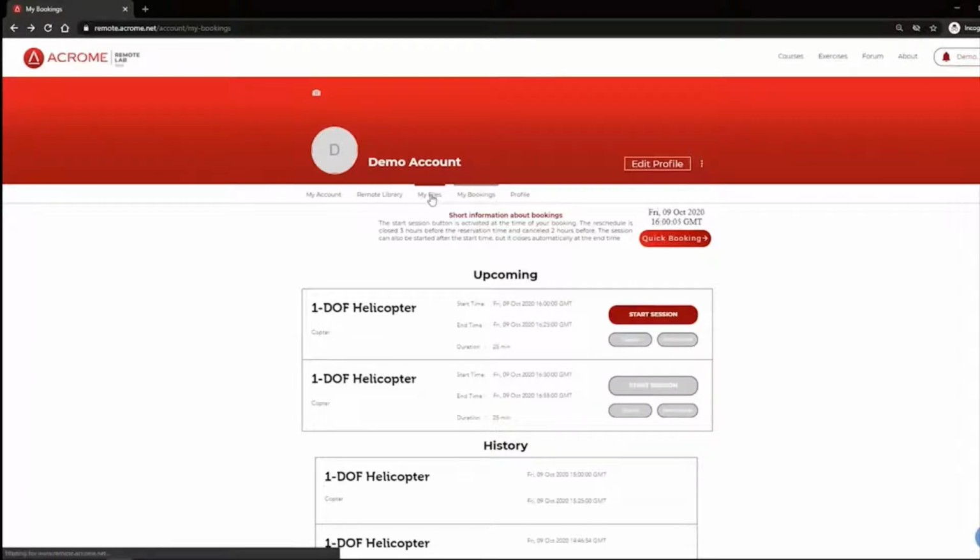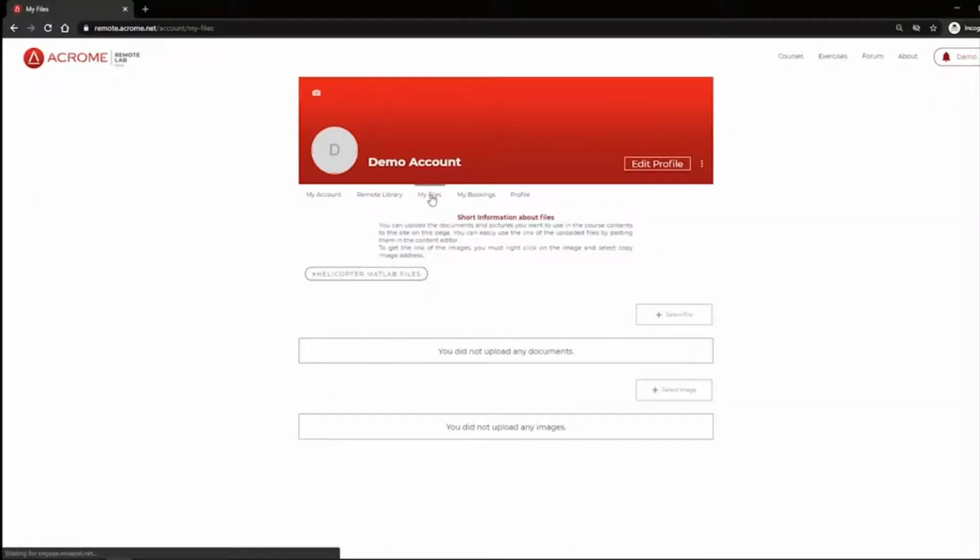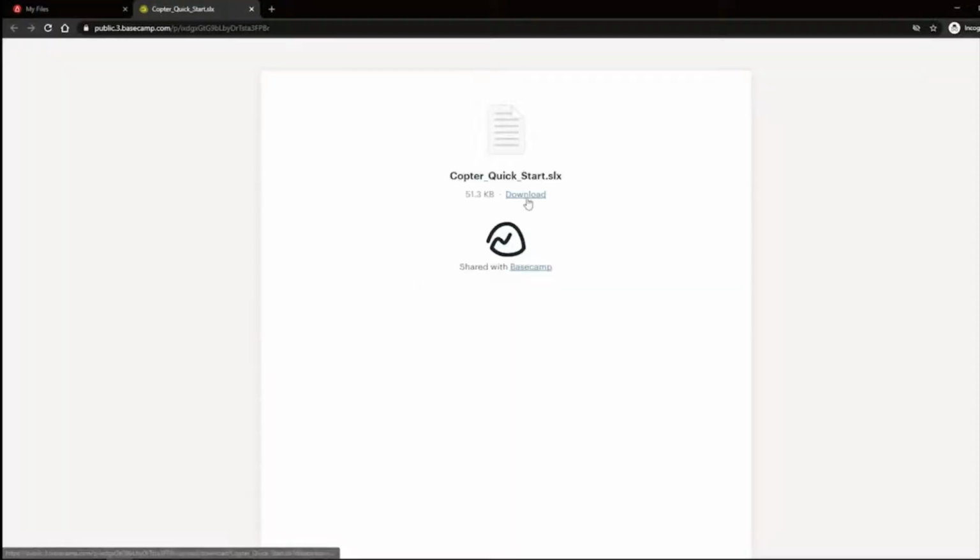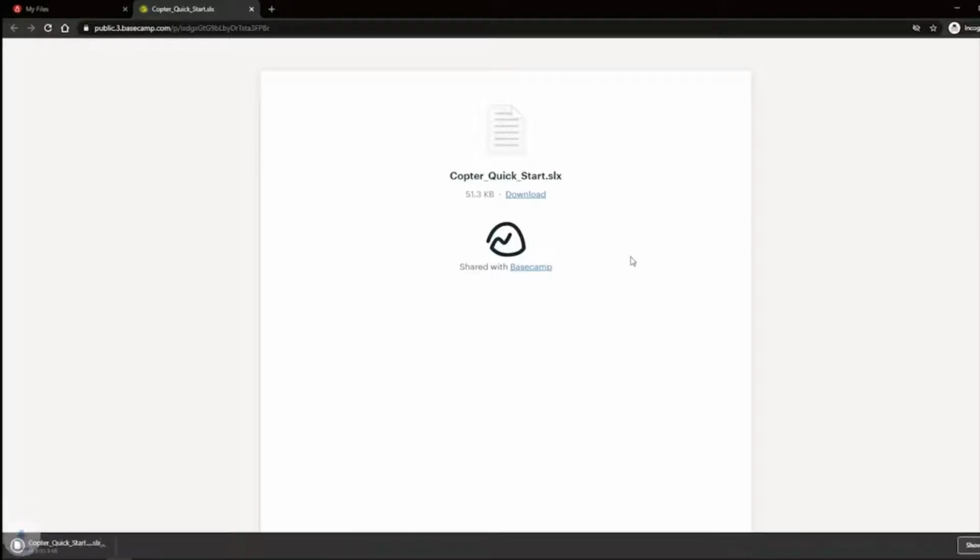Now let's prepare our application software, which is MATLAB Simulink. Click the My Files button located here. It will bring us to our library where the demo files and other exercise files are stored. Next, click the Helicopter MATLAB Files button, follow the link, and click Download button to download the necessary files. After that, you may minimize your browser temporarily.